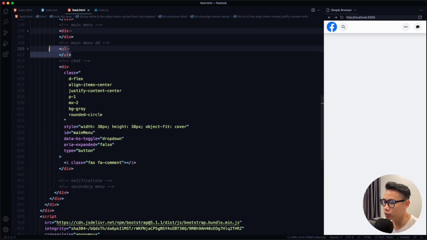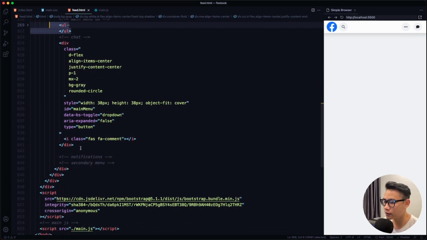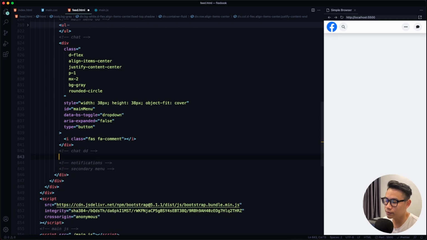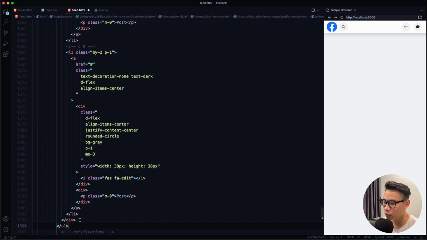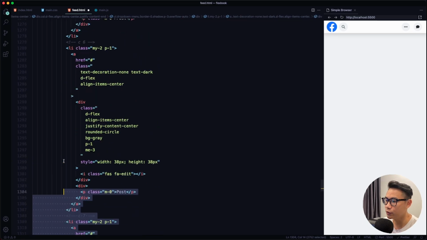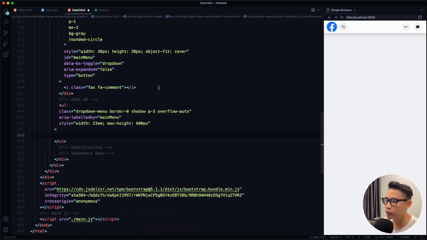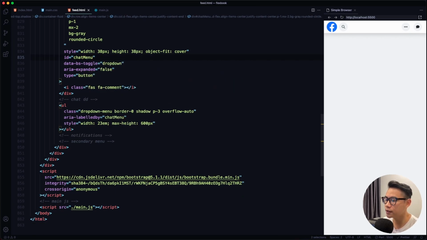So let's copy this UL right here, and let's paste it here. We're gonna empty out everything inside the UL. And then we're gonna change the drop-down menu accordingly right here. So Command D and say chat menu. Give this a quick save. And now when we click our chat icon, here's our drop-down menu.